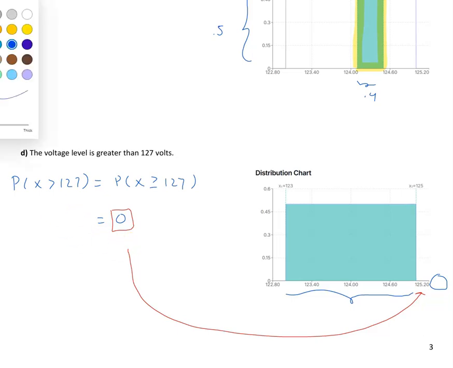And it is perfectly fine for these events to write them as greater than or greater than or equal to. And that is because your random variable happens to be technically continuous. That's actually it for this problem.